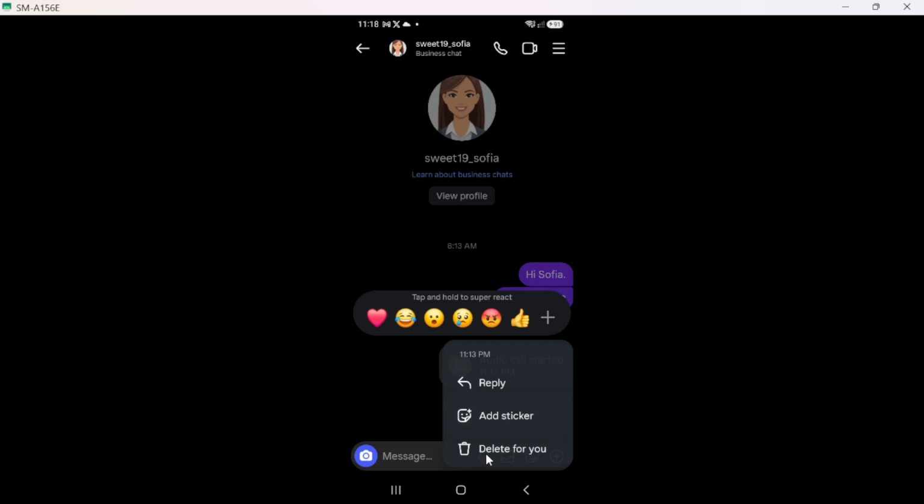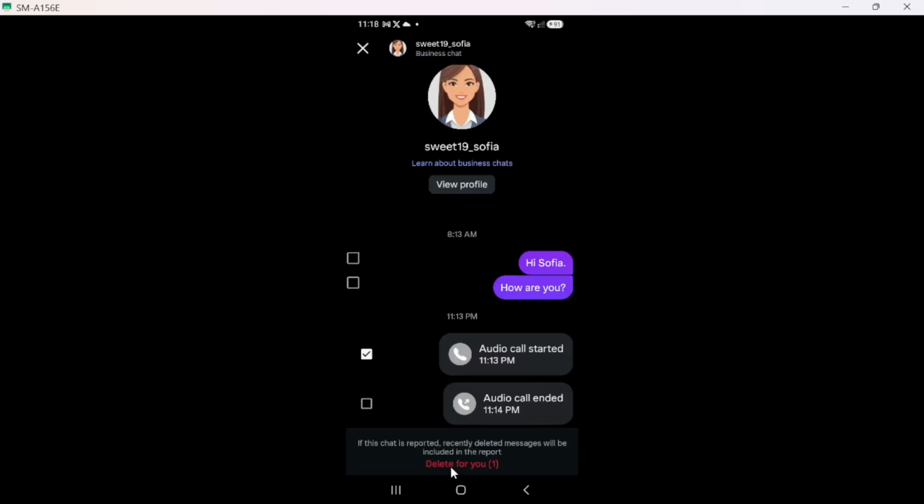Then tap Delete for You. This option will remove the call entry from your view, ensuring it no longer appears in your call history. Confirming this action is crucial as it finalizes the deletion process. You might see a brief confirmation message indicating that the call entry has been removed successfully. This little step saves you a lot of time later when you want to keep your call history clean and relevant.